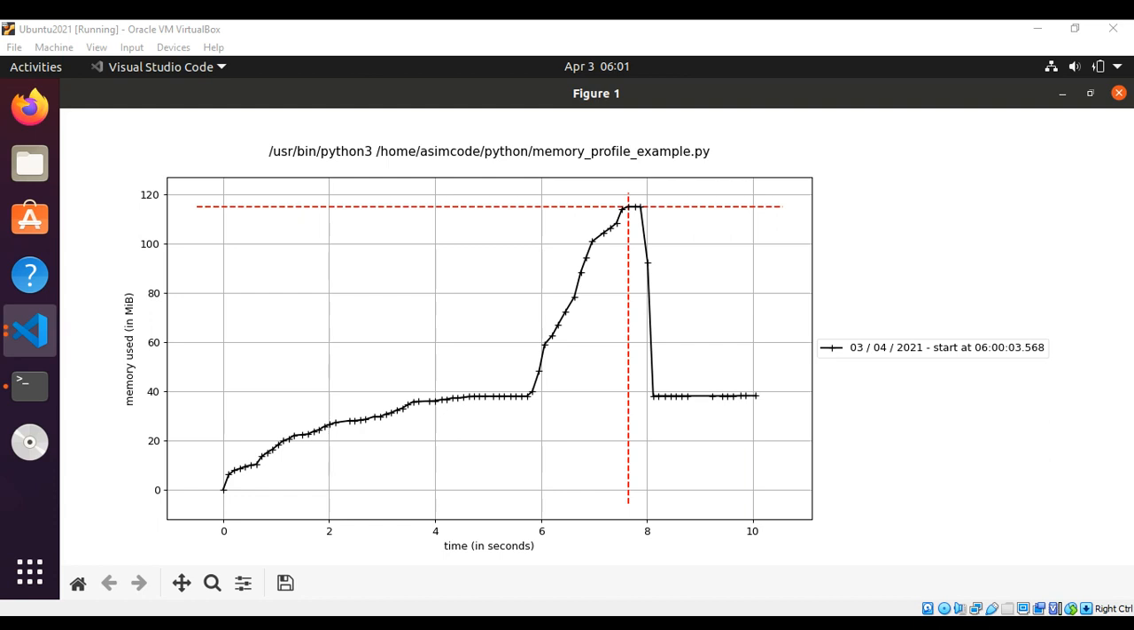Just for information, you need to have matplotlib installed on your system. If you don't have it, you can use the command pip3 install matplotlib.